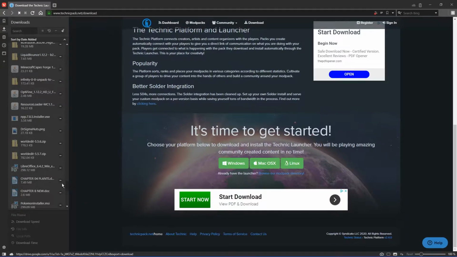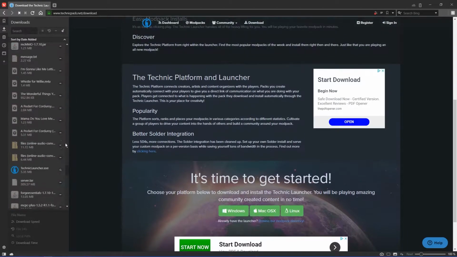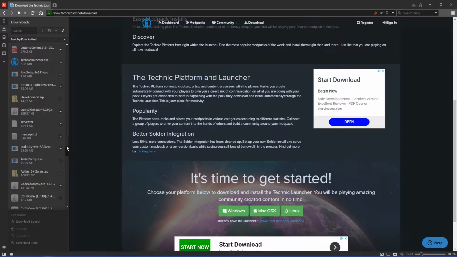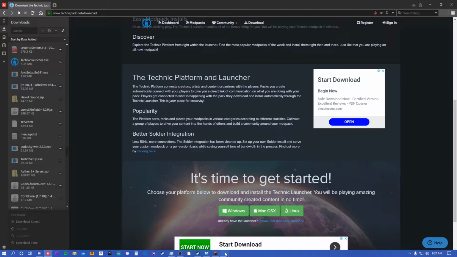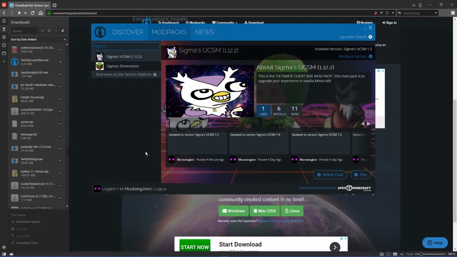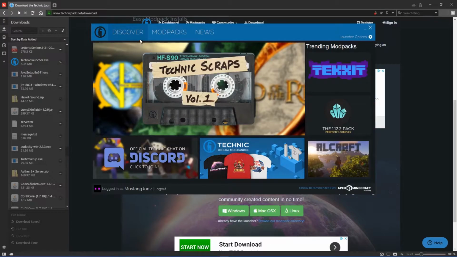You're going to go to your downloads folder. In my case, I have it right here on my left. I use Vivaldi, and you can just click it and it'll launch. You're gonna have to log in with your normal Minecraft credentials like any other Minecraft login or launcher. Log in and it'll take you to the Discover tab here.